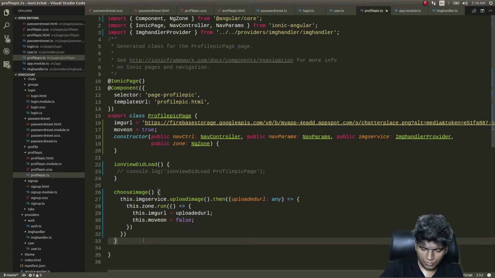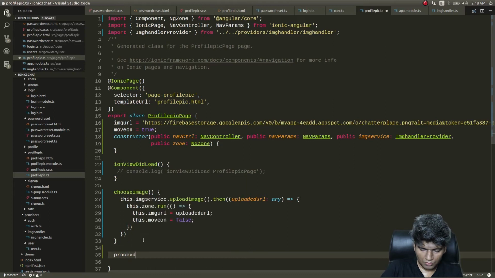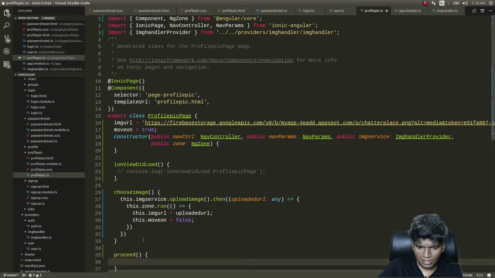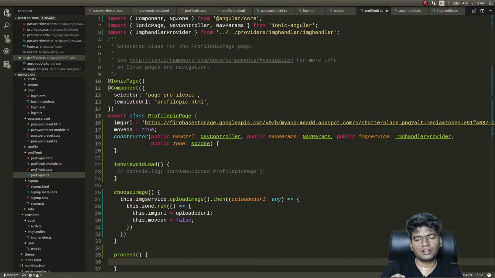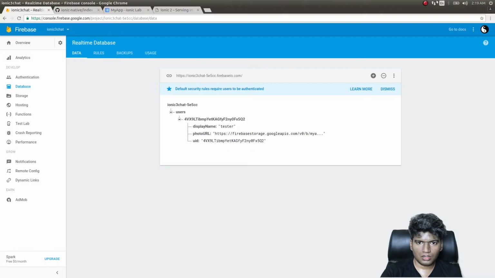So we'll do the proceed, and what we will do is in this proceed we will simply update this collection with whatever image URL we have, this collection.